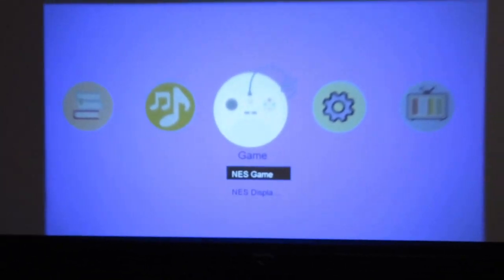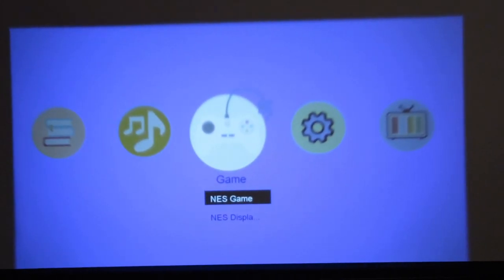It's around $100 US, and it's got a pretty neat feature set, actually. It does what it says it will do.